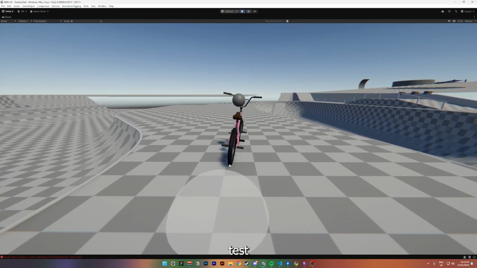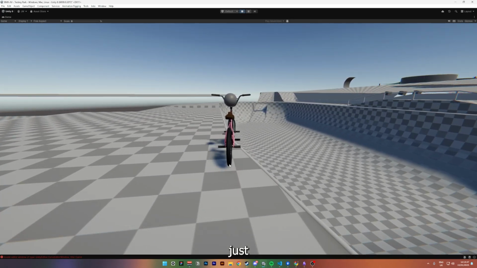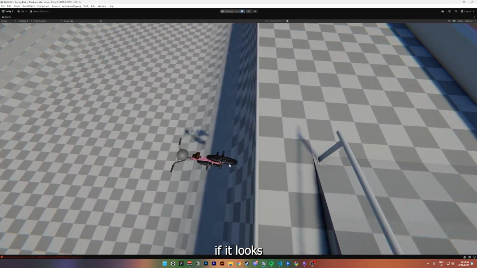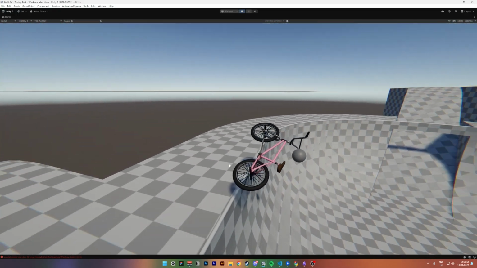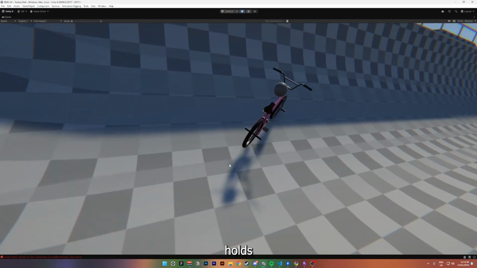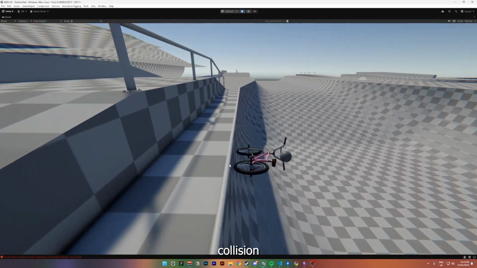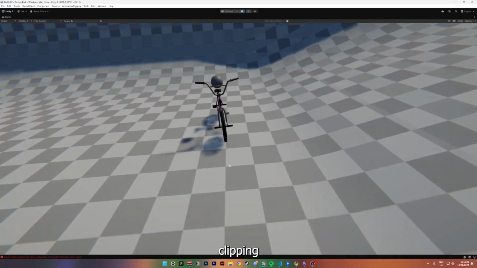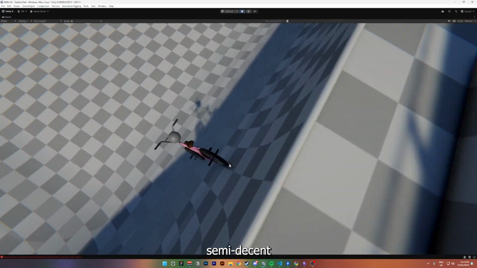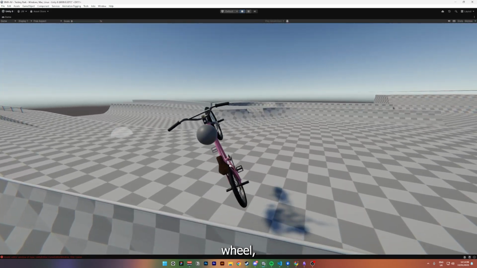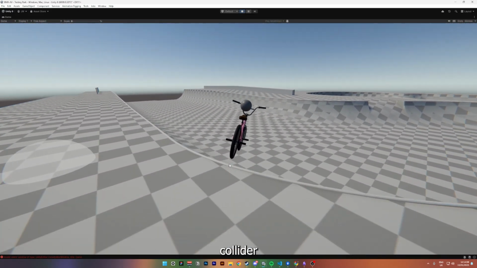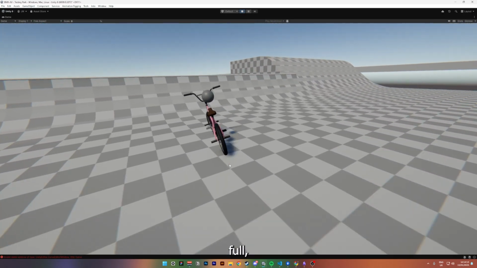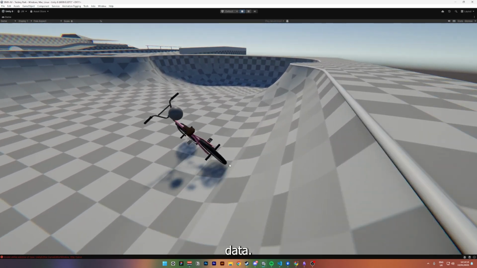Here was the first test using the new wheel colliders on the BMX. I'm just riding around a little bit. Some features have been disabled that were previously enabled, so if it looks a little bit different, that's why. But as you can see, it's super stable. It holds really nicely. It gives me solid collision callbacks, and more importantly, there's no clipping in the wheels, because that was a semi-decent problem before, because obviously the raycast wheel originally, based on the wheel collider from Unity, only sent out one raycast, so you didn't get that full arc of data.